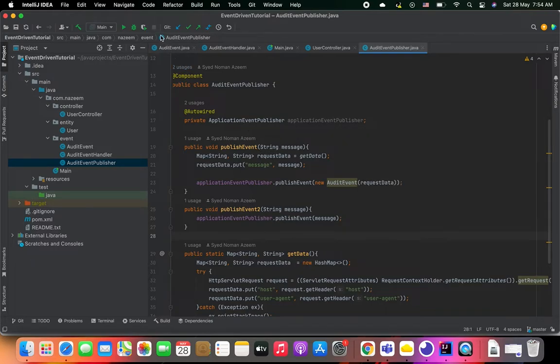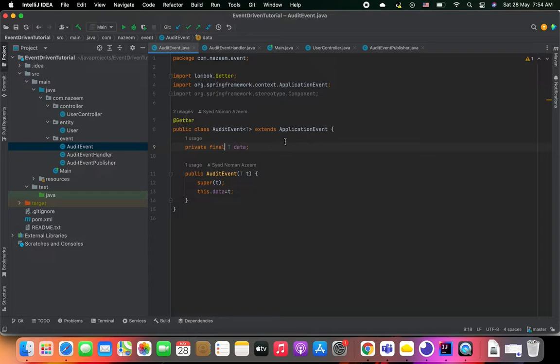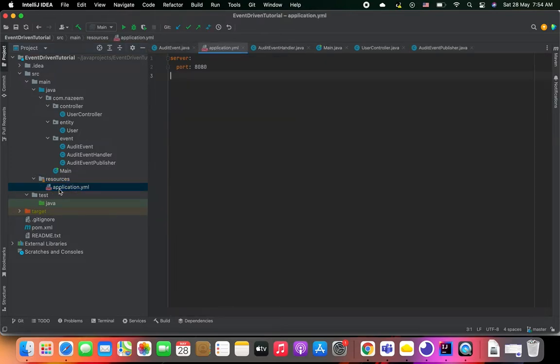Now we are going to run it, and let's take a look at the audit event class, a special class which extends the application event and then sets the value. You can use any class according to your need, so you can pass any kind of event. Whatever event you want to pass, you can create here. For example, I've created audit, but you can create payment, emails, or whatever kind of message you want to set. Now I'm going to run. There is nothing in pom.xml, just the server port. Now I'm going to run this application.